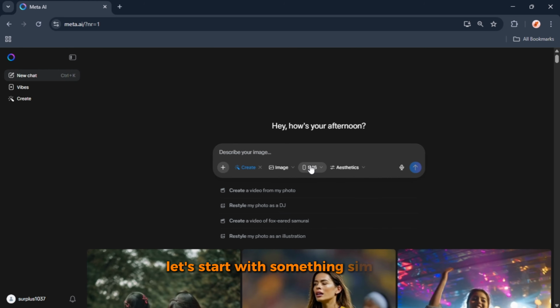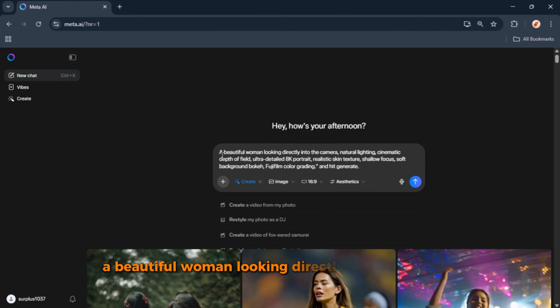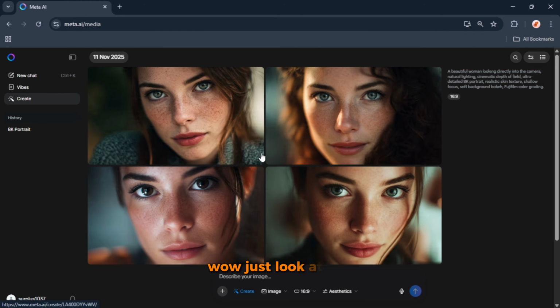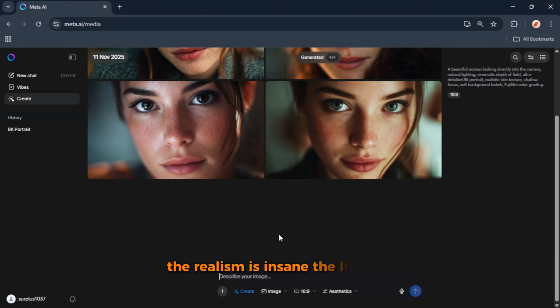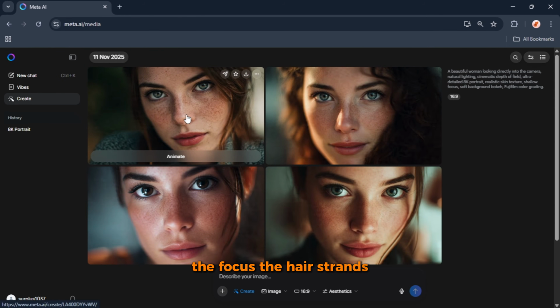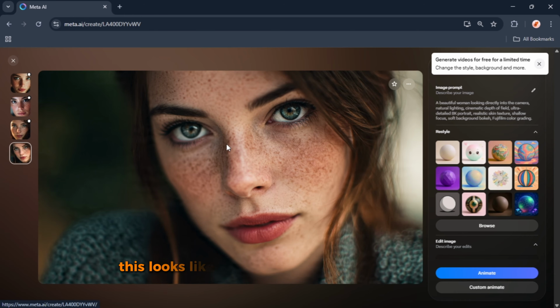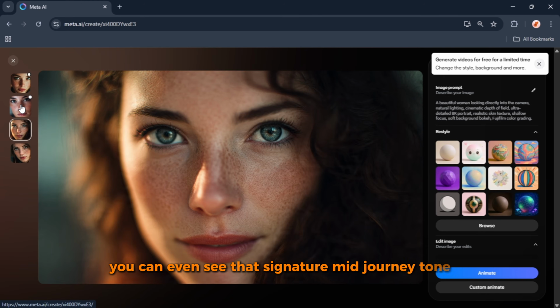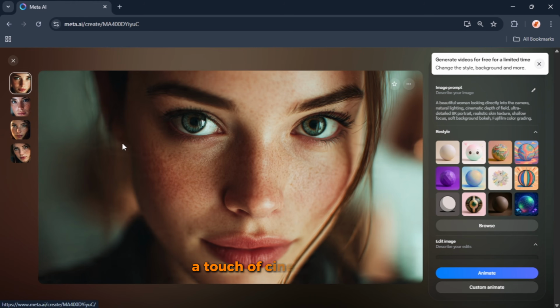Let's start with something simple, a realistic portrait. I will type a beautiful woman looking directly into the camera, natural lighting, cinematic depth of field, ultra-detailed 8K portrait, realistic skin texture, shallow focus, soft background bokeh, Fujifilm color grading, and hit generate. Wow, just look at this. The realism is insane. The lighting, the focus, the hair strands, the micro details in the eyes. This looks like it came straight from a high-end DSLR photo shoot. You can even see that signature MIDJOURNEY tone. Warm, artistic, a touch of cinematic flair.